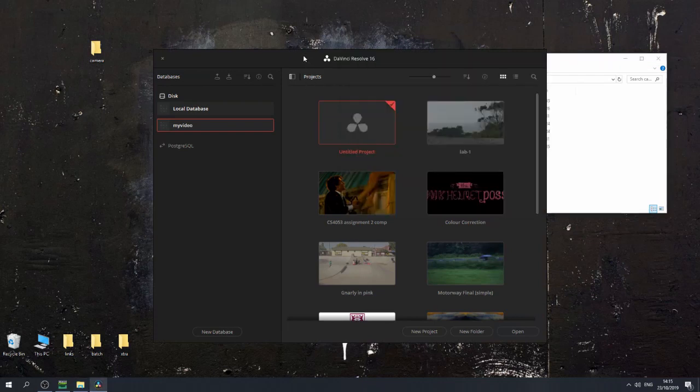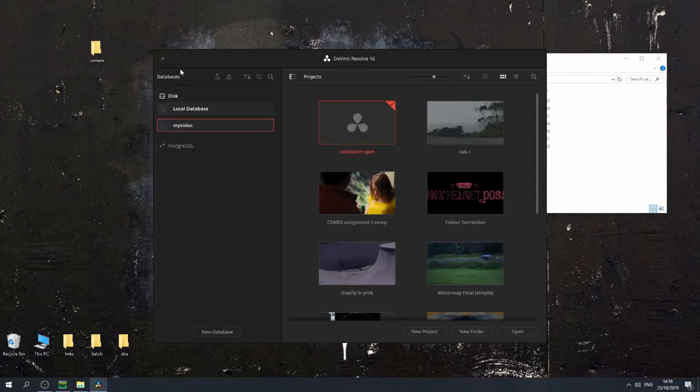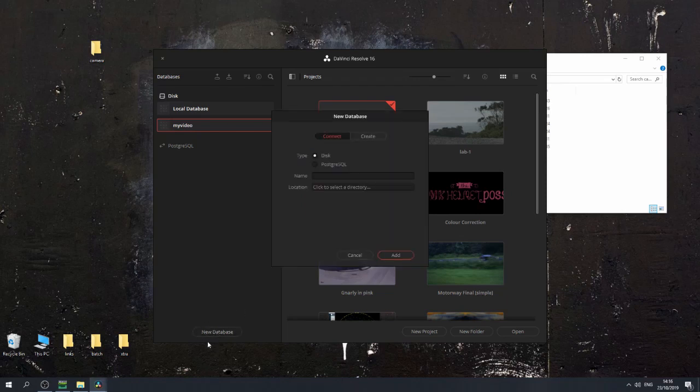So in DaVinci Resolve, the first thing to do is open this side panel, which shows your databases. And I always recommend that you set up a new database when you first start using Resolve. Perhaps you've done this already. I have one called My Video, but I'll take you through these steps first. So if you click on New Database at the bottom, and we want to create one, not connect to an existing one. There are two types of databases that hold your projects.